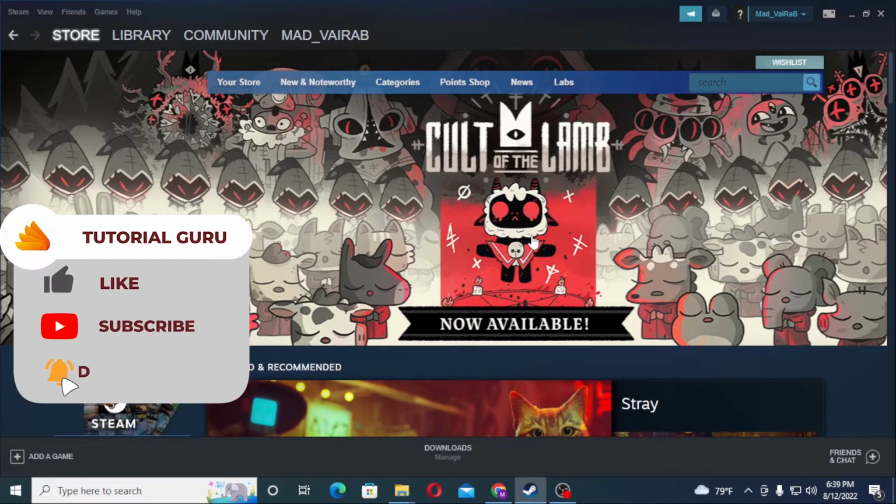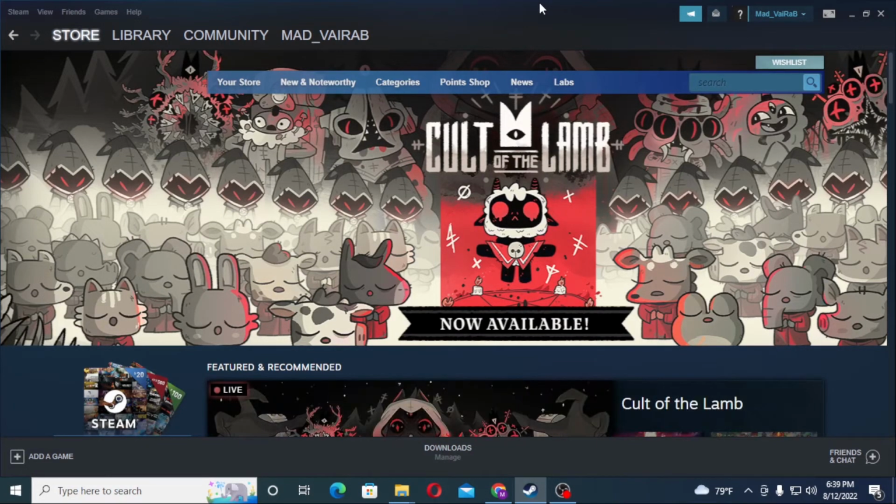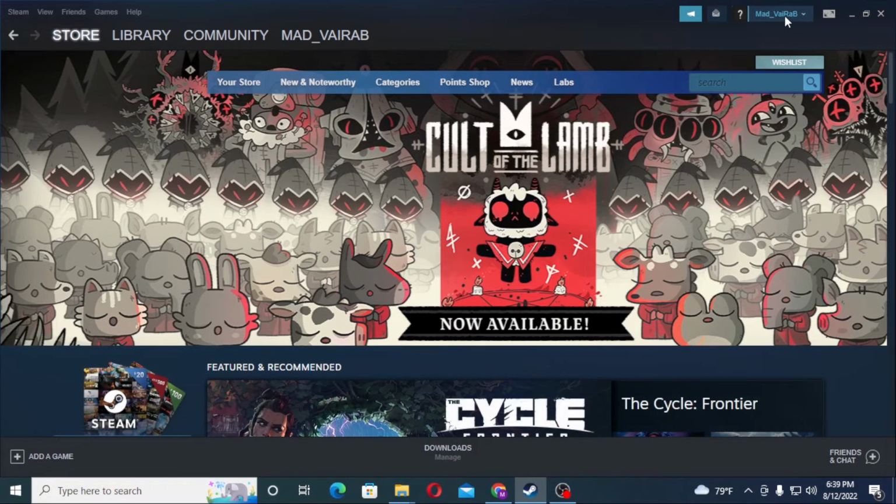Now, to hide your Steam account from the public, first log into your Steam account, as I've already logged into my Steam account on the Steam app on my computer. And after that, on the top right corner of your screen, after logging into your account, you can see a username over here. It's my username on the top right corner, but on your computer it will be yours.